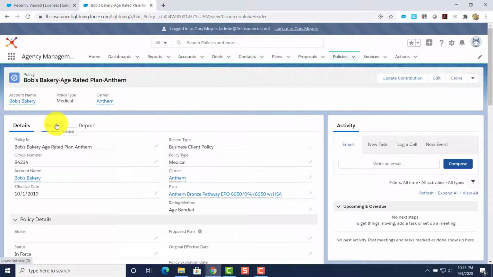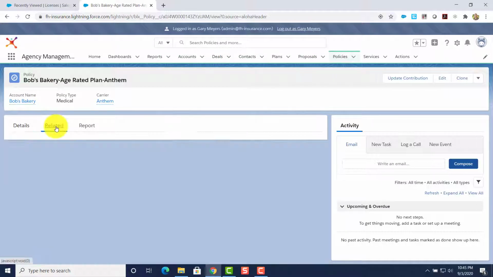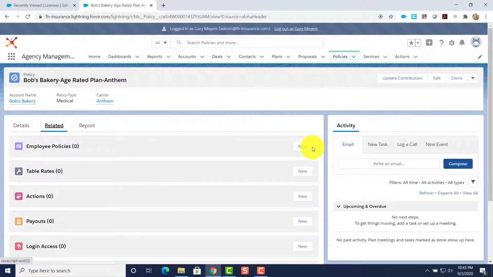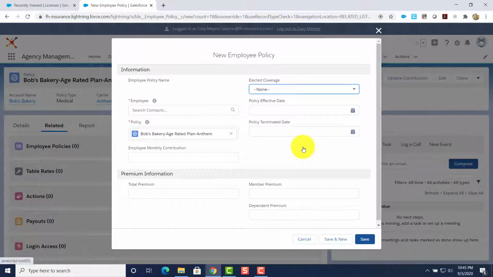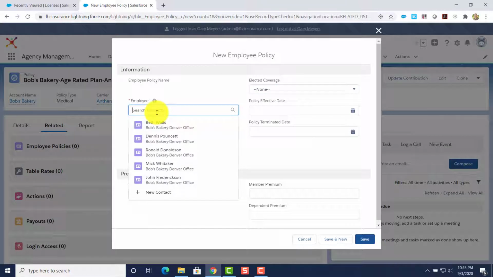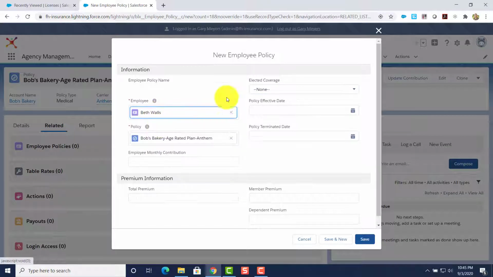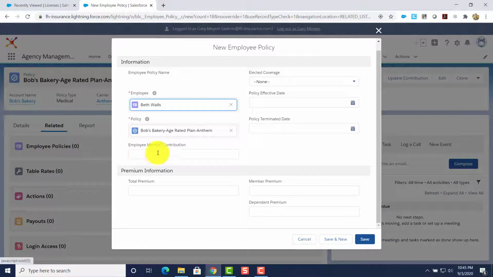But if I want to put in my rates relative to my employees, so that'll load into my proposal, I need to take it one step further. I need to pull in my employees. So I'm going to pull in Beth. I'm going to put her premium in here. Maybe she's got a family, and her member premium is this, and her dependent premium is such. I'll pull this from my renewal.